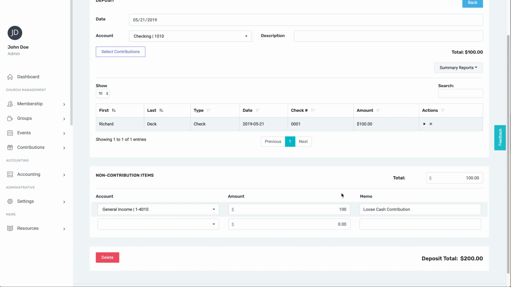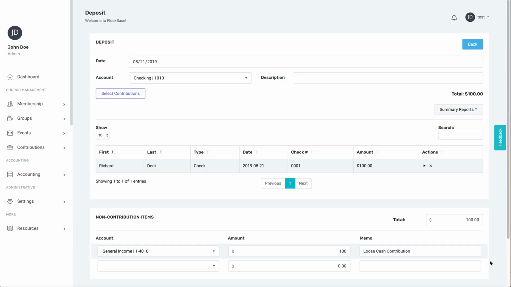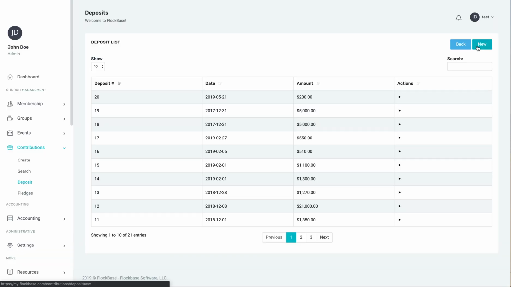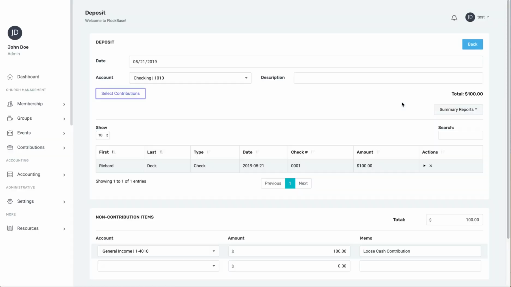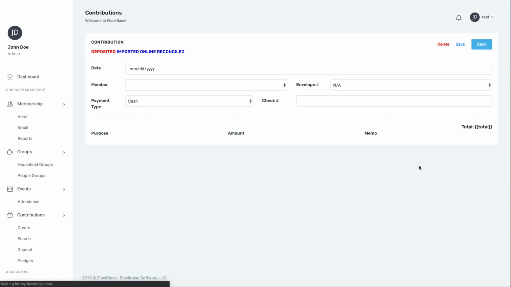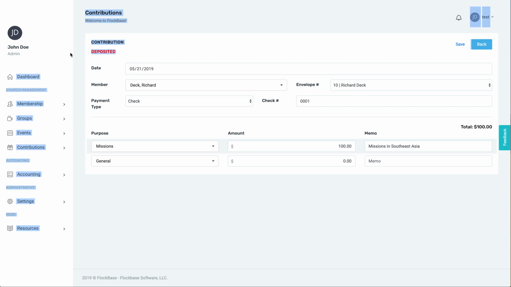Once you've got all the contribution and non-contribution items added to the deposit, click Back to save the record and return to the previous screen, either the deposit list or the register. Now the contributions added will be recorded as having been deposited, and the deposit will appear in your accounting register. And now you know how to create and save deposits.